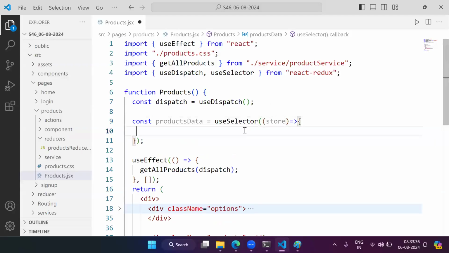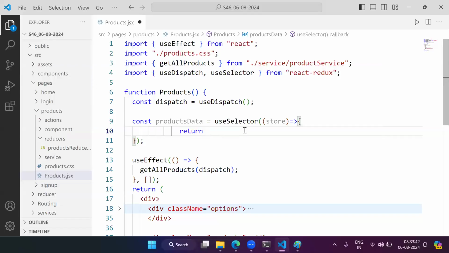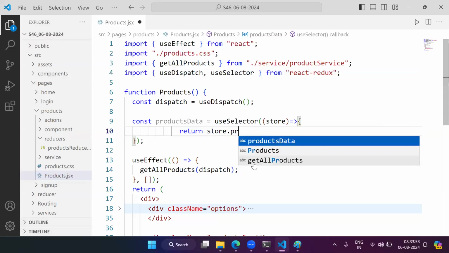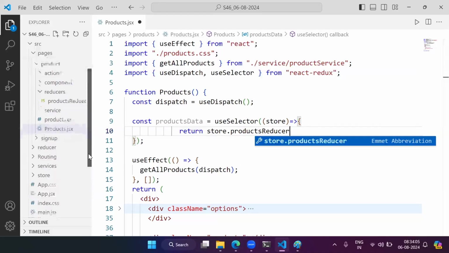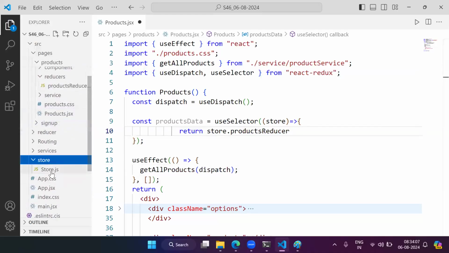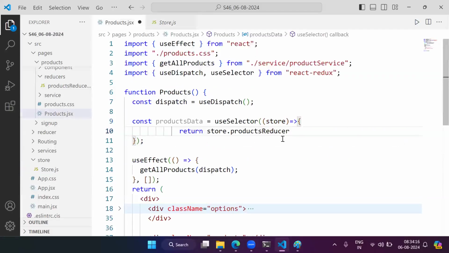Here we write a return statement: store dot products reducer dot data. Okay, products reducer. Check the keys, guys. Sometimes we miss the keys, so always check the spelling as well. If you get even one spelling wrong, it will be an issue. So what I have taken is exactly products reducer. So I have to take products reducer dot data.